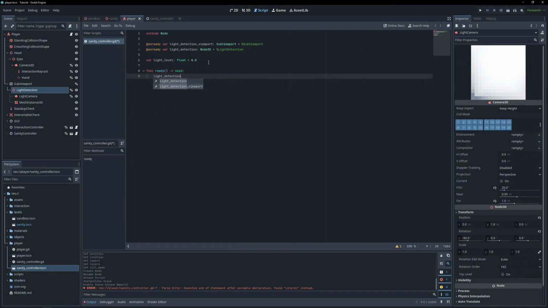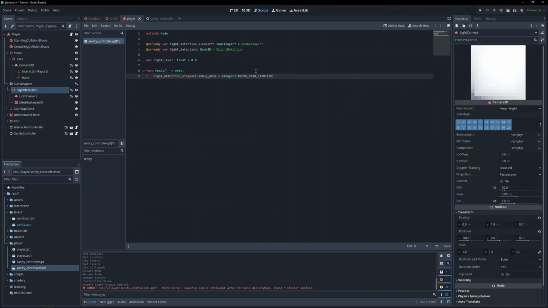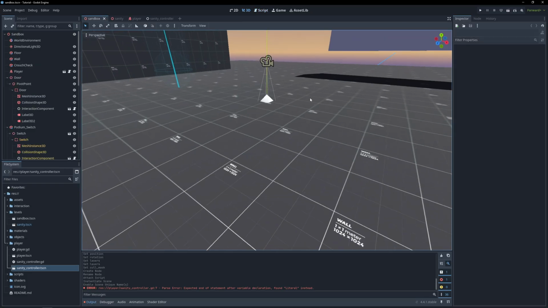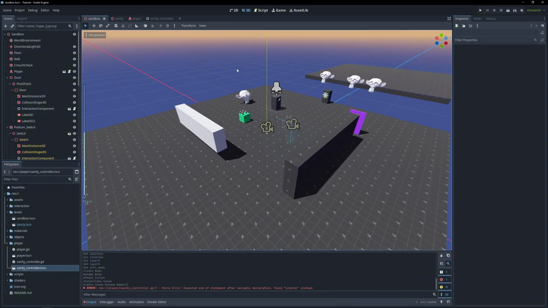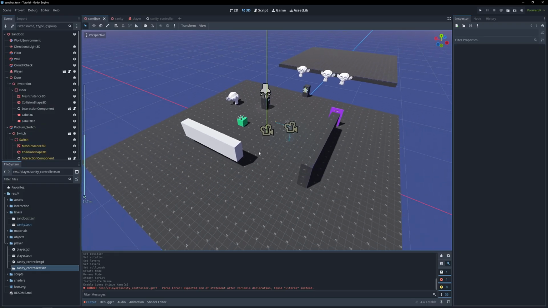But go ahead and grab your light detection viewport, and you're going to set its debug_draw equal to Viewport.DEBUG_DRAW_LIGHTING. So if I go back into my sandbox environment here, and I go into 3D, you can see we have light, we have color, we have a lot of things. And all of the draw calls have to get all of the color and the lighting data correct. Now that's very expensive. Remember, we're just taking a snapshot of a cube every frame.